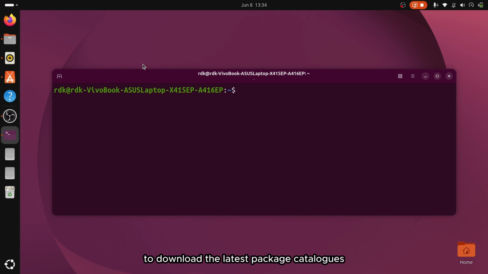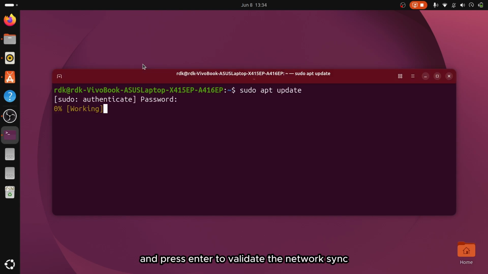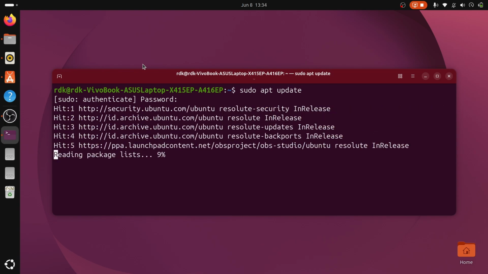Type the following command to download the latest package catalogs and find out what needs patching. Sudo apt update. Input your system password when prompted and press Enter to validate the network sync.